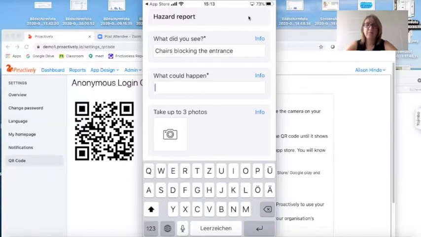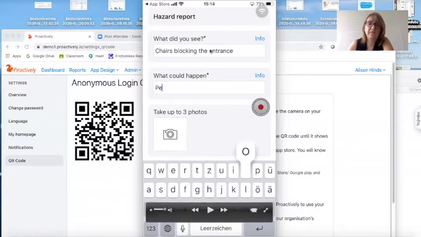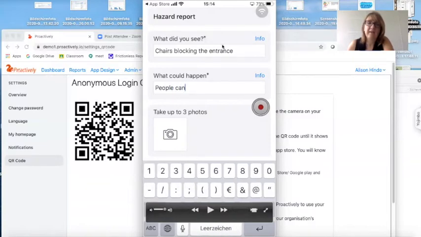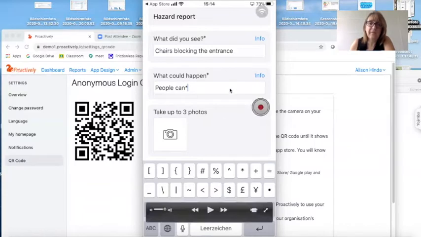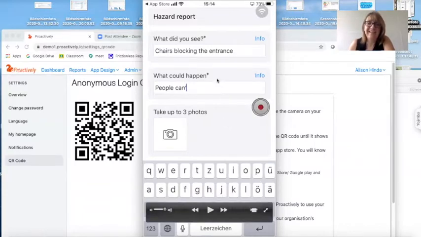While you're filling in that report, I'm going to talk about a few features in this mobile app. You can see the star here. That means it's a required question. So if you've left that blank, then the form won't send. Is that what you call an asterisk? Asterisk, yes, the star. What will happen is if it's not filled in, it will turn red.